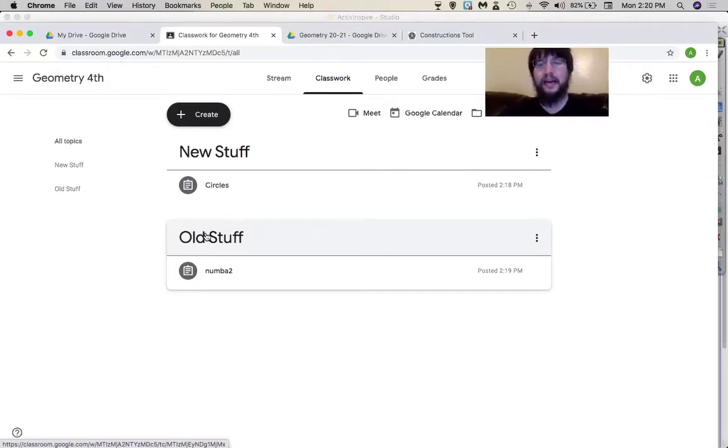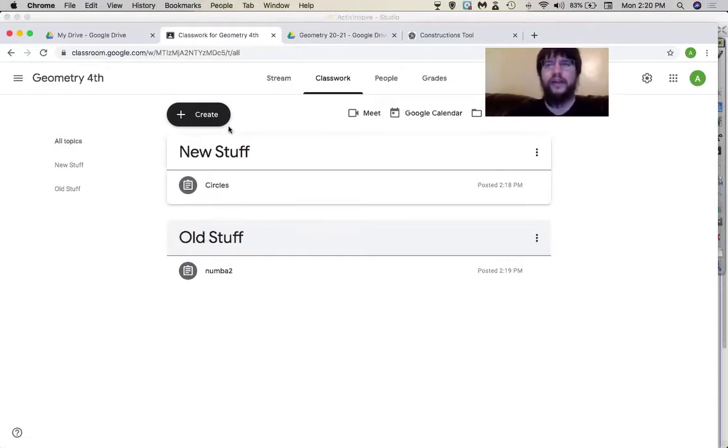I'm not sure exactly how I'm going to name these topics. I'm probably going to do something useful for the kiddos. I don't think I'm going to do standards like GeoCD 2A, whatever. Doesn't mean anything to me anyway. But maybe probability or something. Constructions. For now, though, I have old stuff and new stuff.